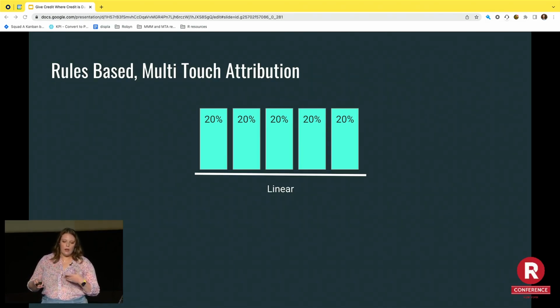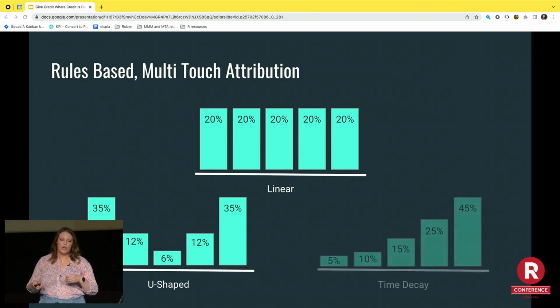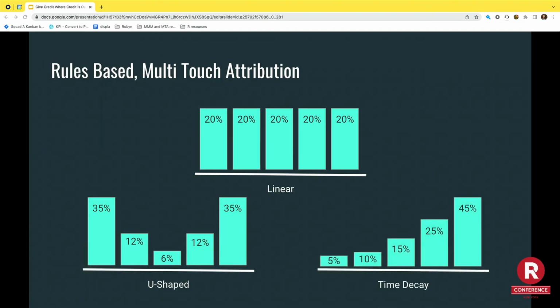so you may not want to give equal credit to those touch points. Other multi-touch attribution rules-based options are U-shaped and time decay. And this is where we're trying to walk this line of we want to give credit to more than just the first or the last, but we don't exactly know how to do it, so we're just going to throw some numbers at it, right? U-shape says we're going to give a lot of credit to the first touch and the last touch and a little bit in between. And time decay says we're going to give the most credit to the most recent touch point and then stair-step it down. These numbers are made up and hypothetical. You could set any percentage that you wanted.